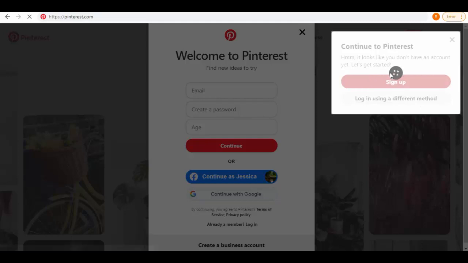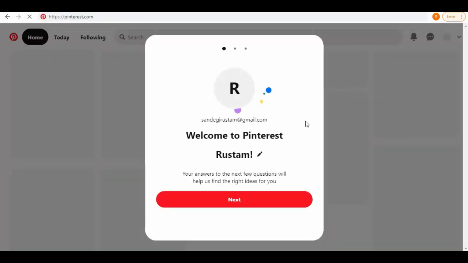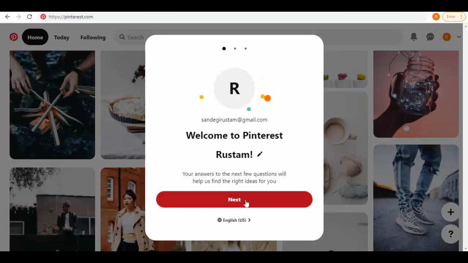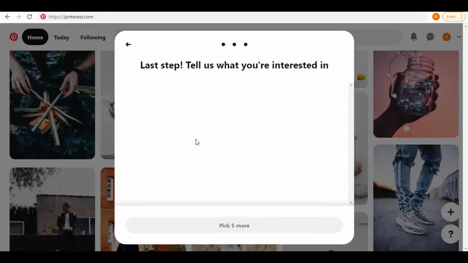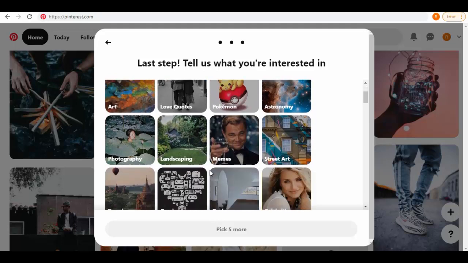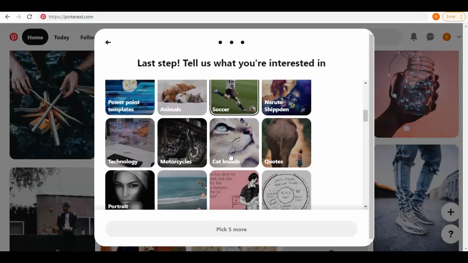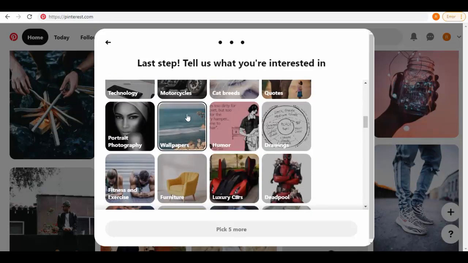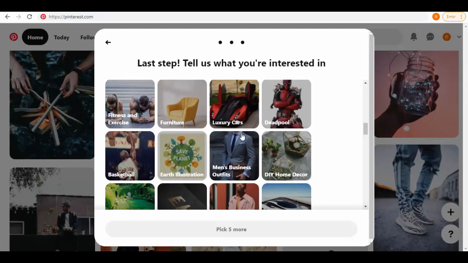Here it says welcome to Pinterest. Your answers to the next few questions will help us find the right ideas for you. Now they will ask us a few questions to decide our preferences. Click on this next button and answer the questions accordingly. Gender, then click on next. After that, you need to pick categories you want to explore and then click on the done button.